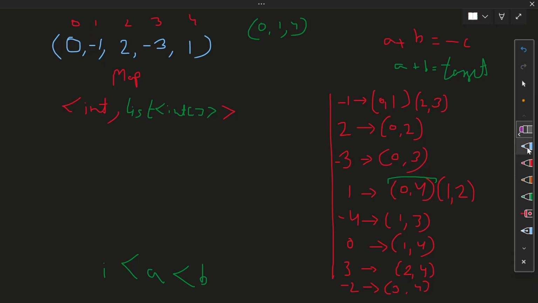Now let's move ahead. Next pair is this, value is 2. If I add minus in front of this, we get minus 2. Is minus 2 there? Yes, minus 2 is there. And the indices are 3 and 4, isn't it? 3 and 4. What's the summation? Summation is 0. So this is a valid pair.